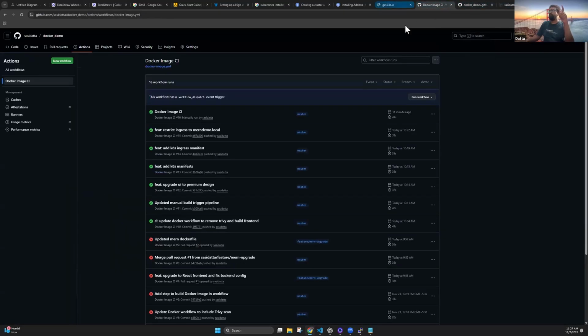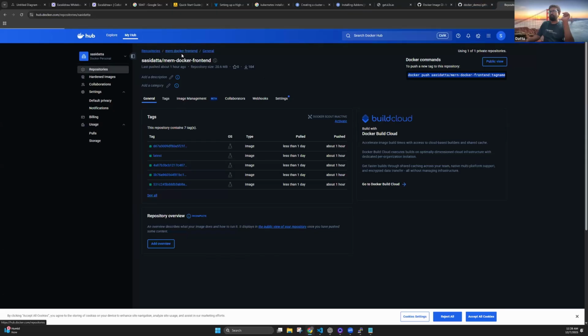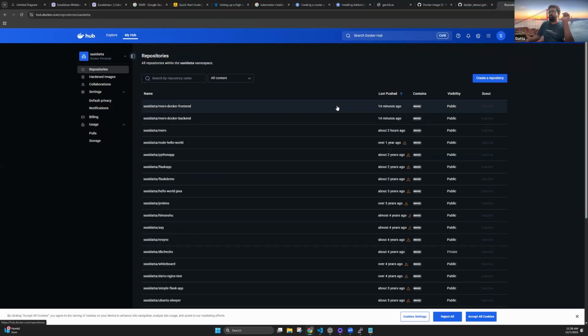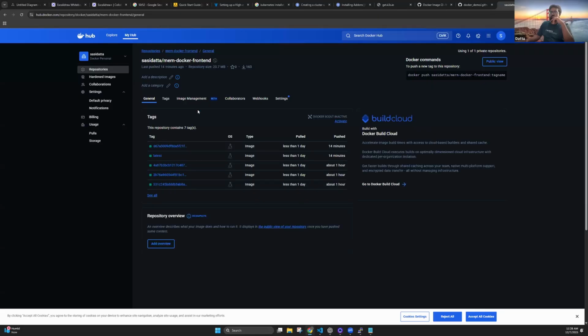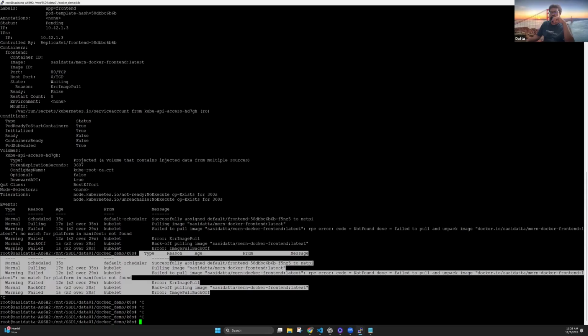Let me check the Docker repositories. And yeah, it got pushed. I think the problem is with the platform compatibility, but let me check. Okay, I think the problem would be because I'm trying to run on a different node, but let me check.